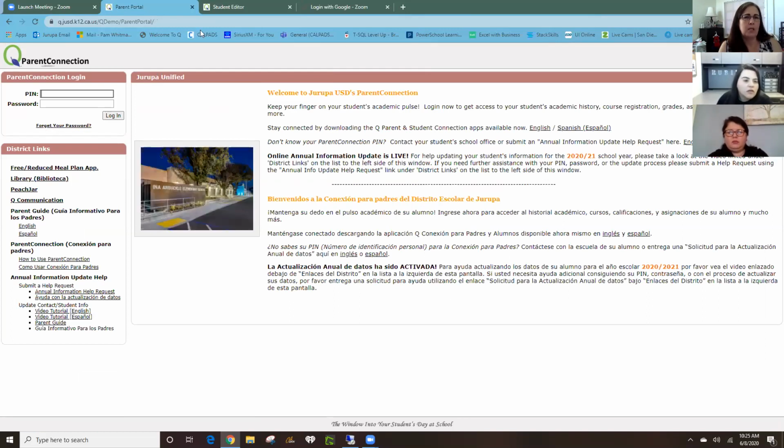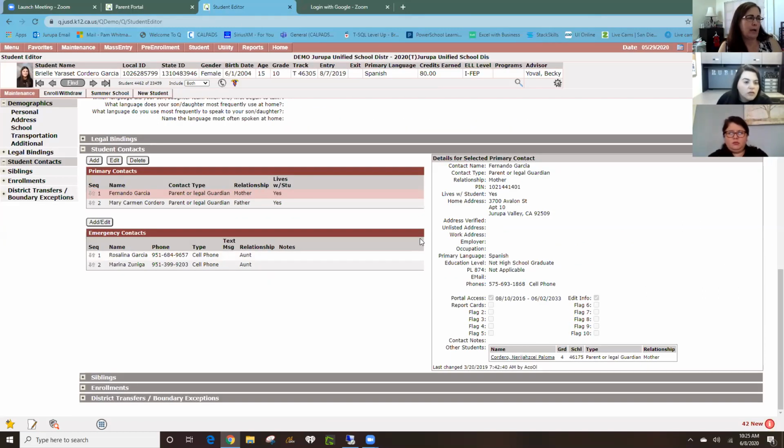All right. So when you get a help request for a parent who doesn't have the email address in Q, there's two ways that you can approach this. You can email them their PIN and let them know that since they don't have an email address in Q, you're going to send them a separate email with a temporary password. Okay, you don't ever want to send the PIN and the password in the same email.